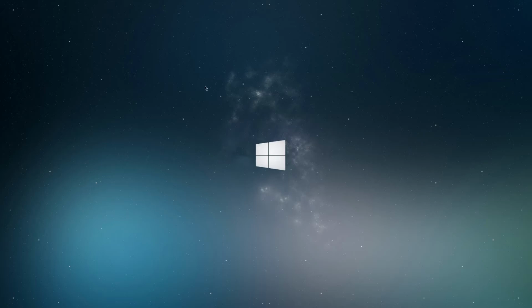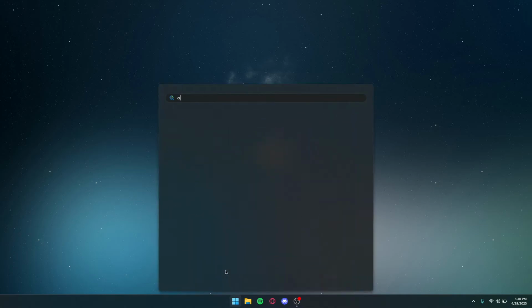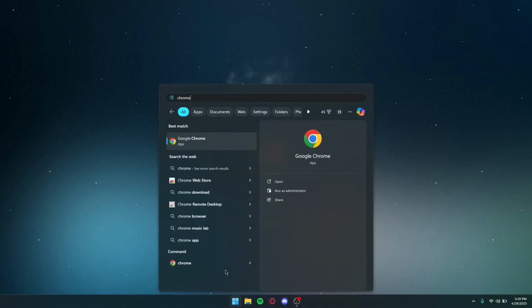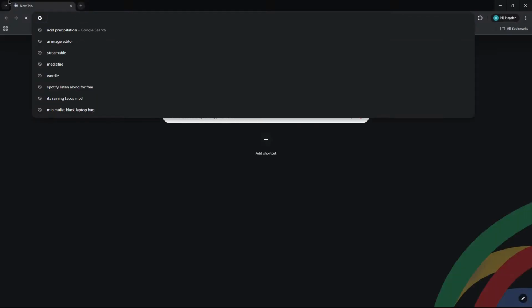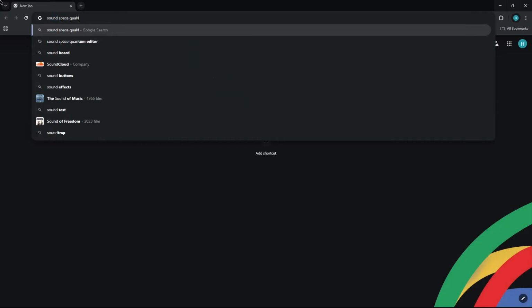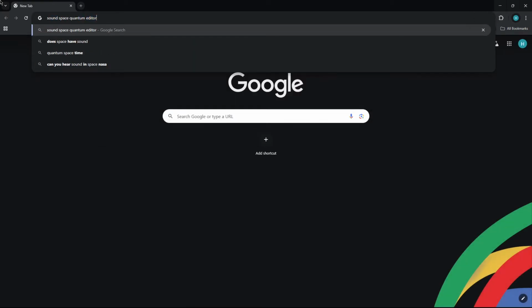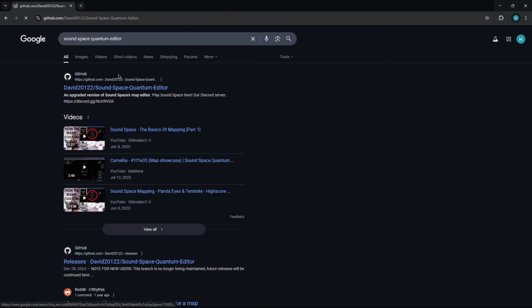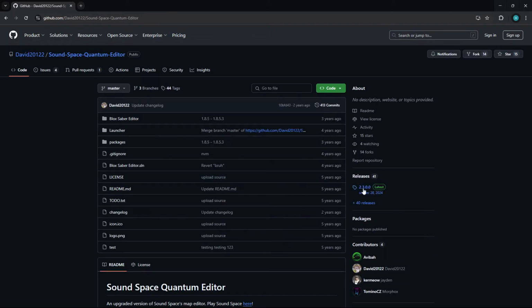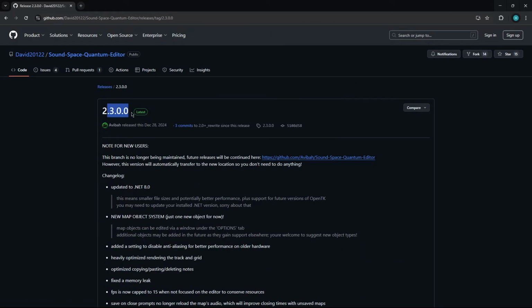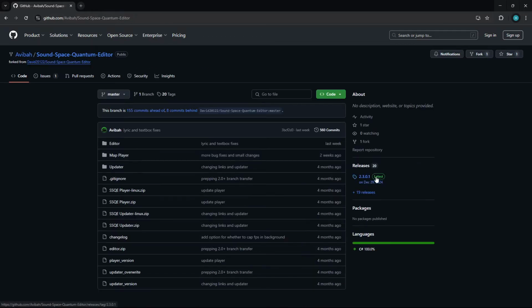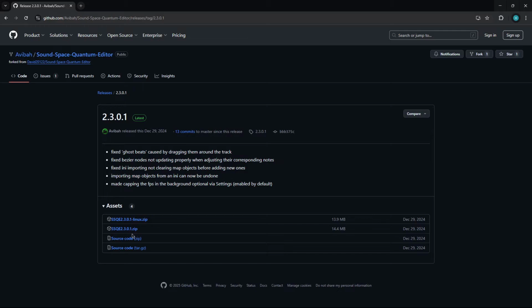Some people have asked me to make a tutorial on the map editor, and so that is what I will be doing. If you don't have the map editor already installed, you can go to Chrome and literally just search up SoundSpace Quantum Editor, and it should be this first link here. You can go to 2.3.0 latest, and then you can click this link, click on this, and you would download this file.